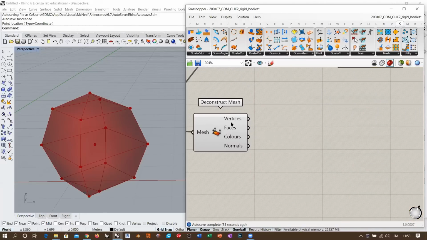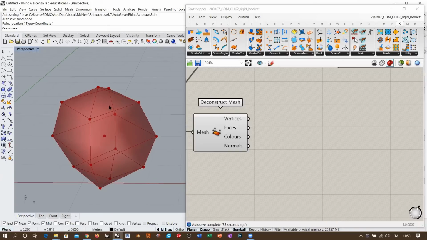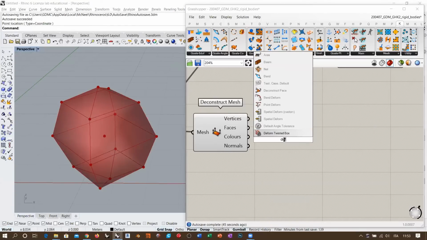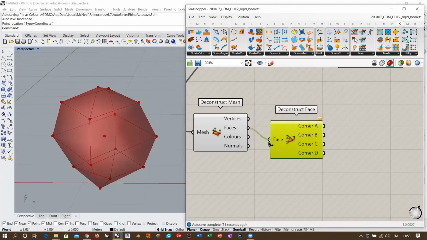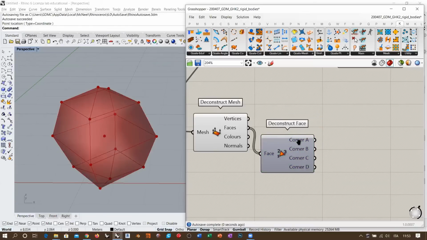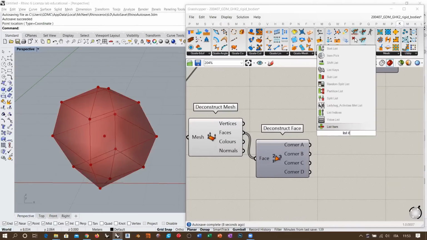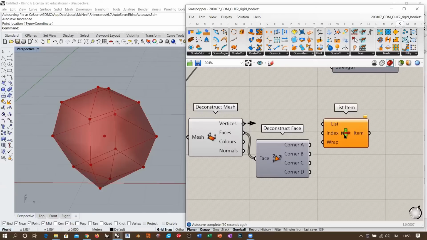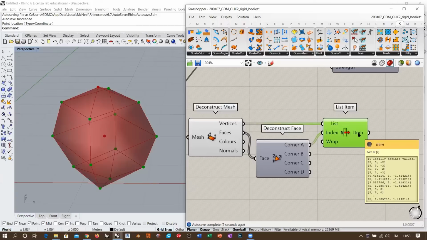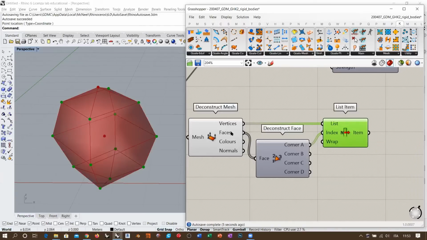Now, how can we access the faces of the mesh while we have this connection scheme? You can do it like this. There is another component which is called Deconstruct Face, that takes this scheme here and says, okay, the first corner of your meshes are these indices here. So if I take a list item of the vertices and plug corner A, now what I get from here are all the first corner of our faces.